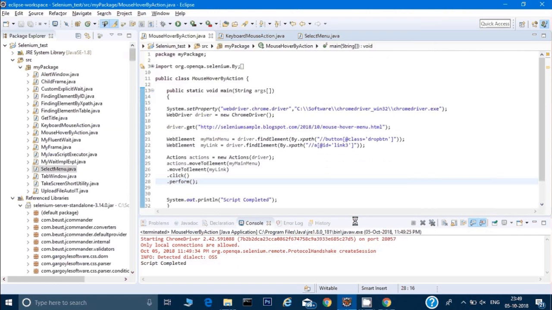Okay, so this is the way we can do the automation of these kinds of overlay screens which come up when we are doing an automation. Alright, and if any one of you has any issues with the Actions class, let me know.